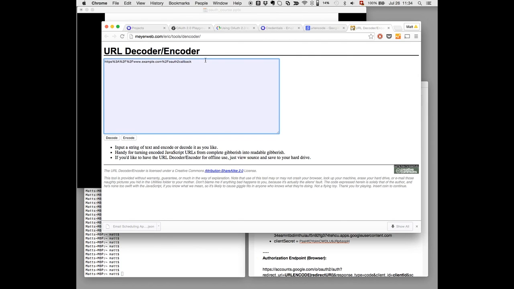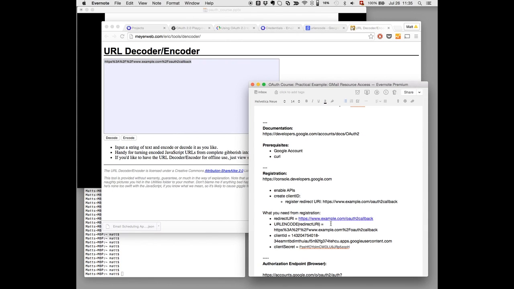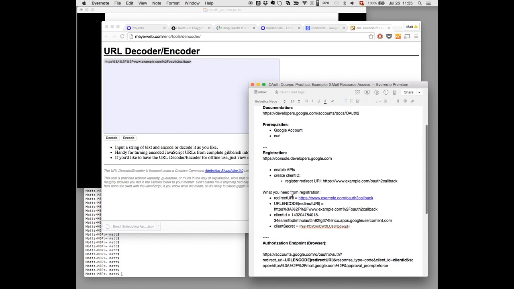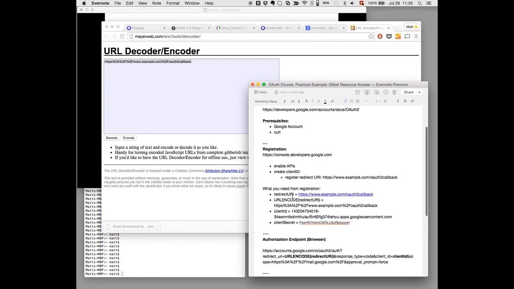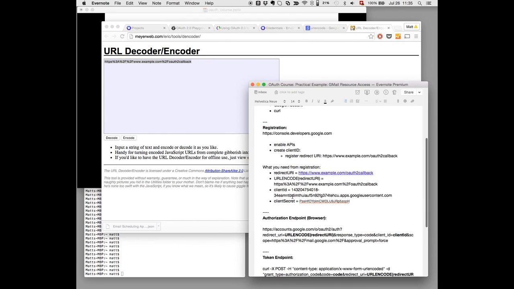And now you notice that all the colons and the slashes now are replaced by special types of signs. So the colon is replaced by %3A and the slash is replaced by %2F, and so forth. And that makes sure that your redirect URI can be part of a query parameter. So then we paste that result in here. Okay. So now we have basically filled out everything that we needed from the registration. Redirect URI, the encoded redirect URI, client ID, and the client secret. All right.